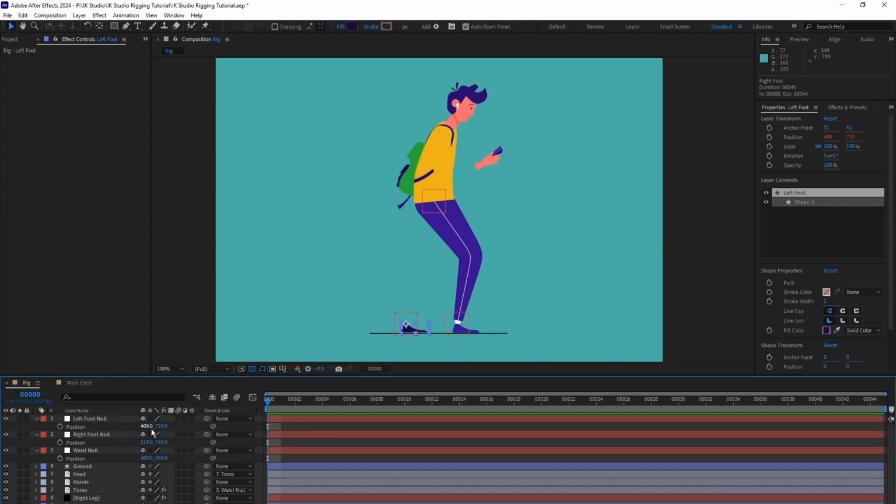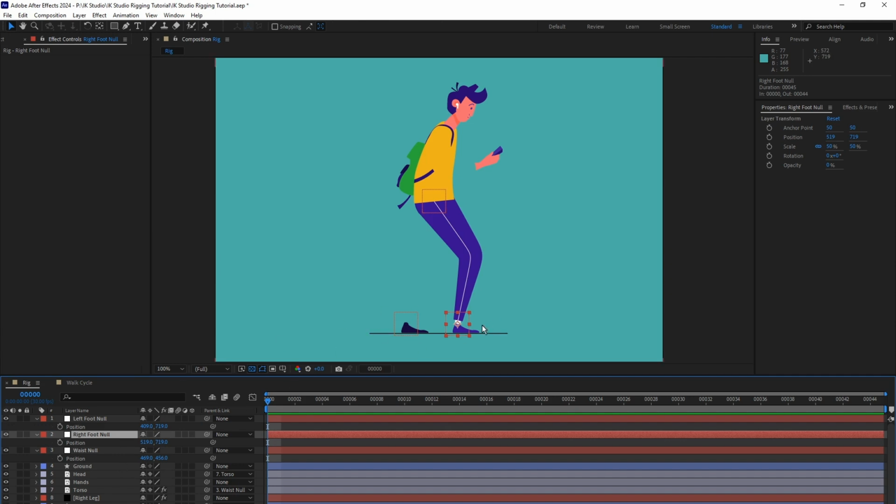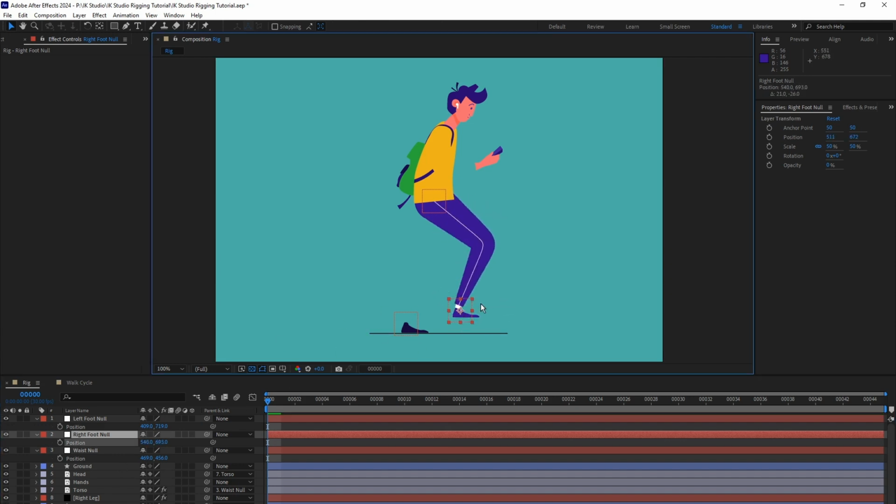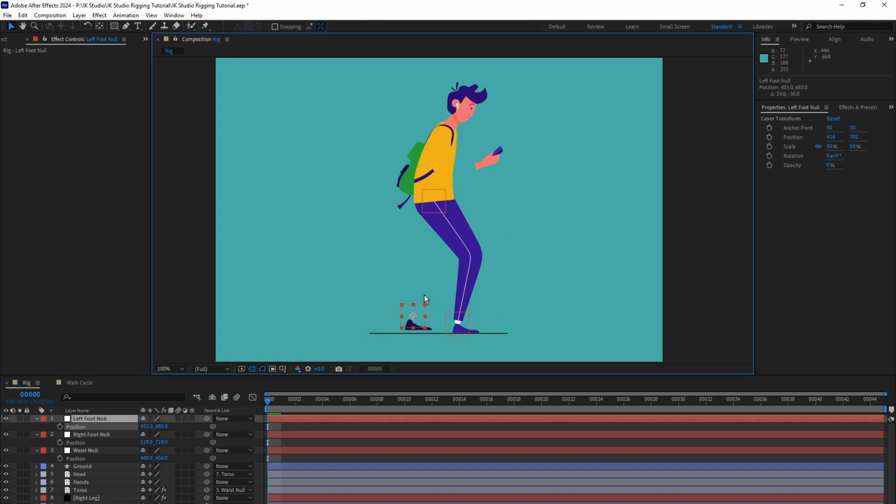Now, if I move the right foot null, we've got both our leg and the foot attached properly. If I move the left foot null, we should have our left foot attached properly. So this is working really good. I'd say we have our one leg done, which is called right leg.